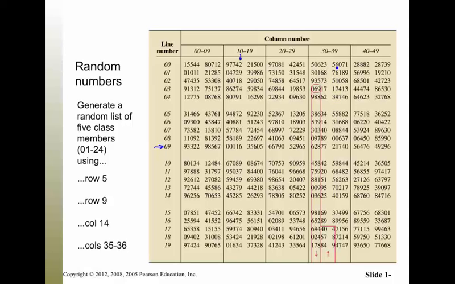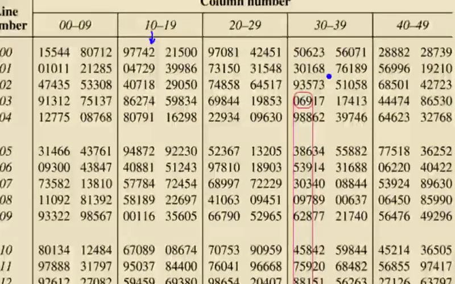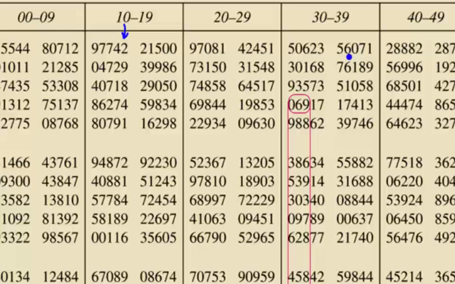So like the first possibility would be 56, then 76, 51, 17, 39. So what would be the first? So this would be going down columns 35 and 36. We'd start with possibly 56, then 76, 51, 17, 39. So the first in the sample doing it that way would be 17. And then you would keep going down.